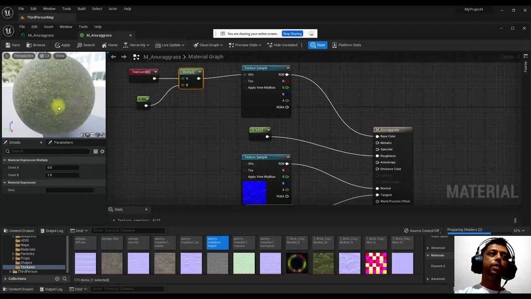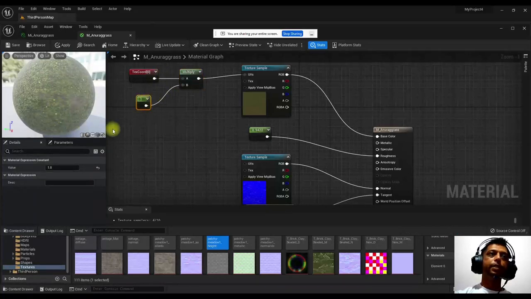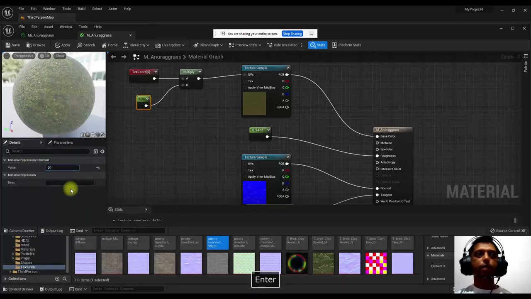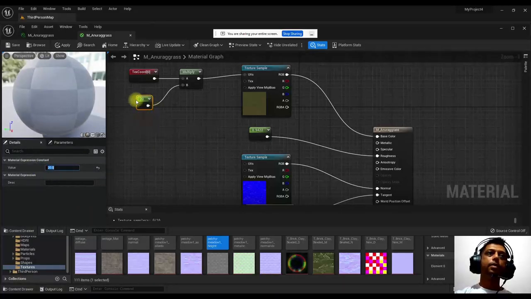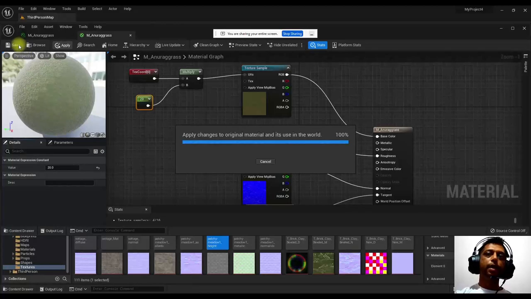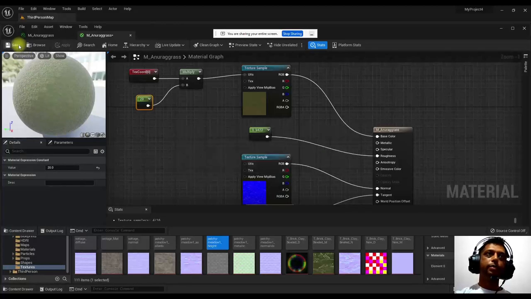So now we have these nodes over here, we have just connected this. Now you need to increase the repetition for that. So I can give the repetition over here. Let's make it 20. Inside this node, I'll increase the value to 20 over here. Okay. So it is going to repeat that texture 20 times. So apply, save it. Now we can check that over here.